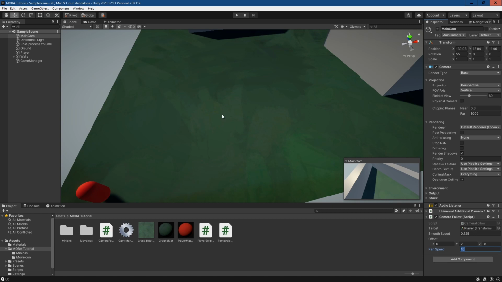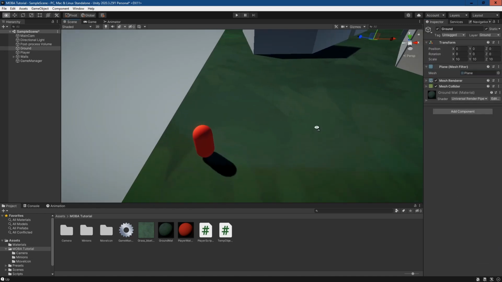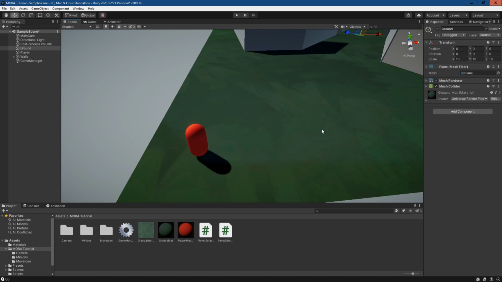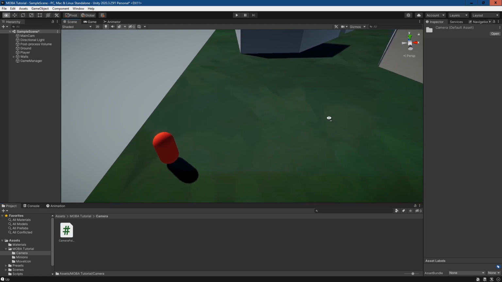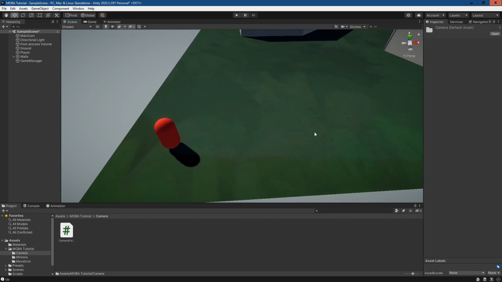Another important part of the camera will be the minimap and being able to click on the minimap to go to that location. So what we want to do now is also set up the minimap for the game. Okay, so to begin making our minimap, I've just created a camera folder, put the camera follow script in there, and we'll just be using this folder to organize our minimap and camera files.